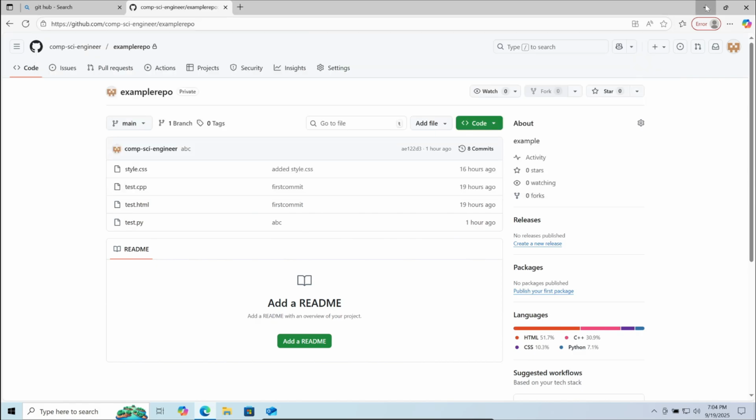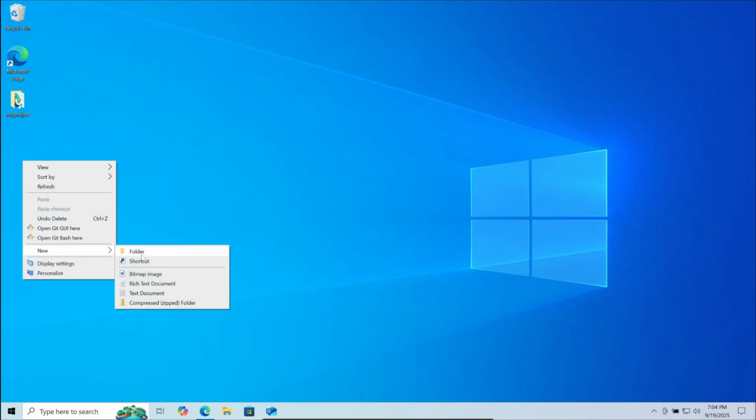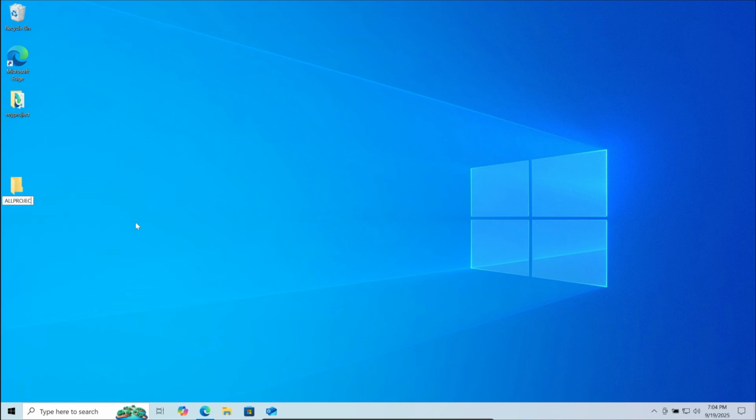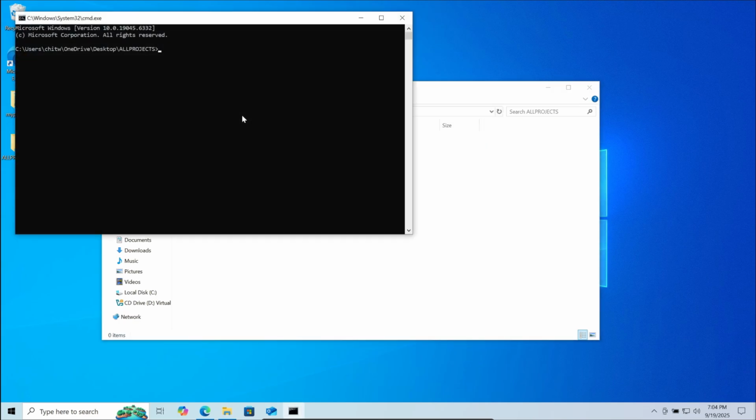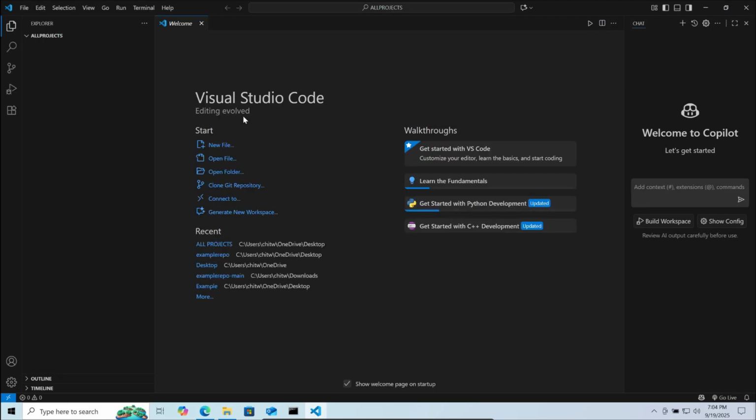Now you need to go to the location where you want the project to be. Here I would like it to be in All Projects folder in my desktop. Open it. Now here go to the top bar. Click on it. Now here type CMD and press enter. Now here type code space dot enter. Now this will open the folder in VS Code.